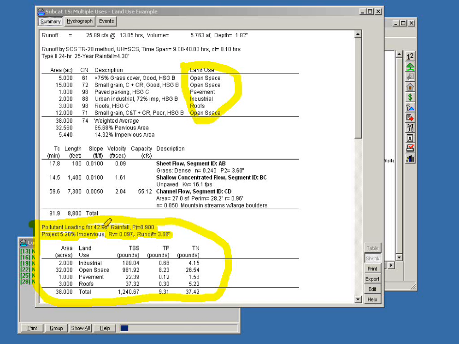So this 42 inches total rainfall for the year is translating into 3.66 inches of runoff for the purposes of our pollutant loading calculation. So this is the simple method essentially in these two lines. It's converting that 42 inches of rainfall to this runoff depth.